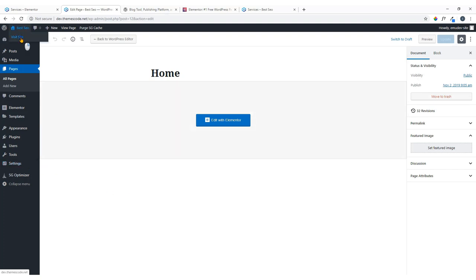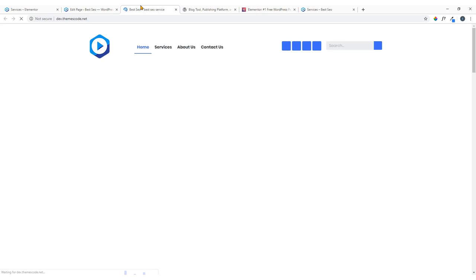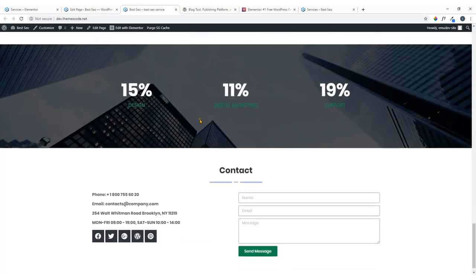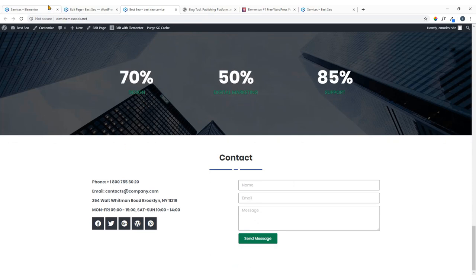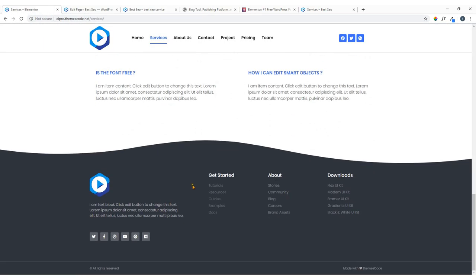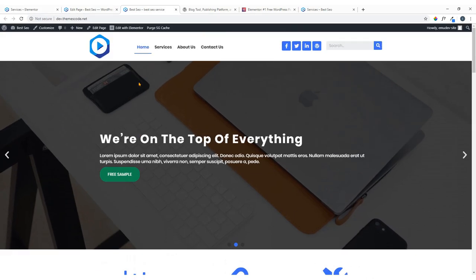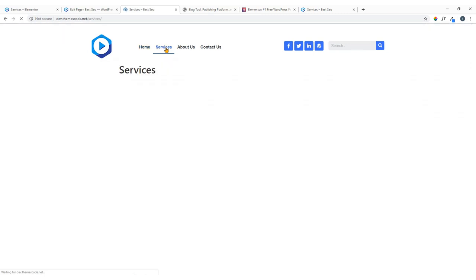Now if you want, I can show you the home page we have created by this time, this one. Okay, we just didn't create the footer section, and we will create the footer just after completing this page, services, about us and contact. Okay, so what I'm going to do, I'm just going to navigate to services page.